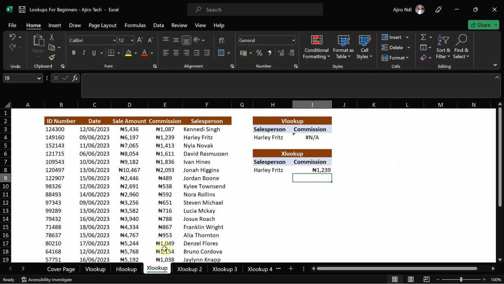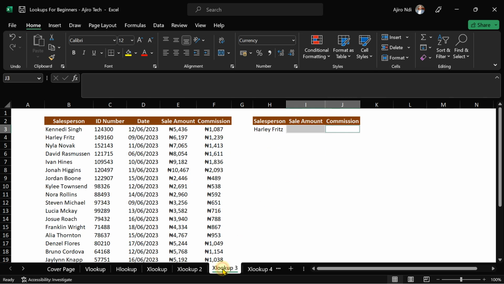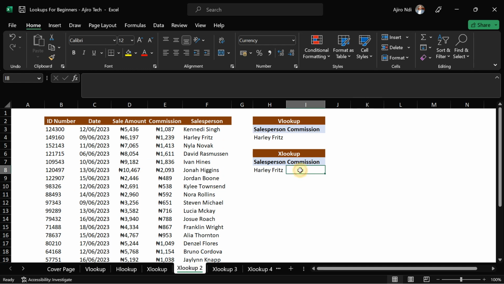All right, now the next one is the XLOOKUP 2, which is the second lookup. Now we tried that with VLOOKUP. It did not work. Now, what is the second XLOOKUP? Still the same thing. Probably this is what I want to show you for the second lookup. Now watch. How about this? We have equals XLOOKUP.